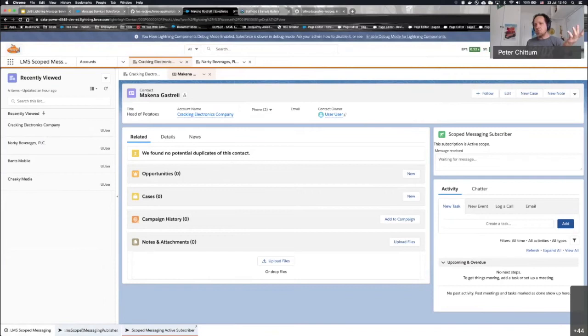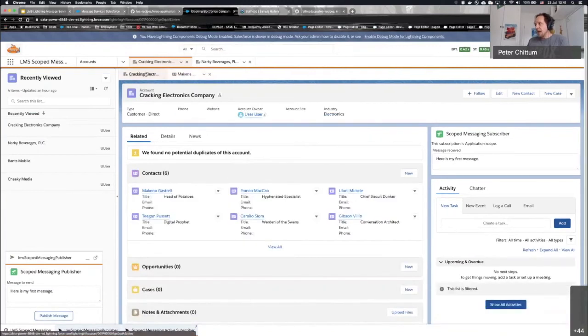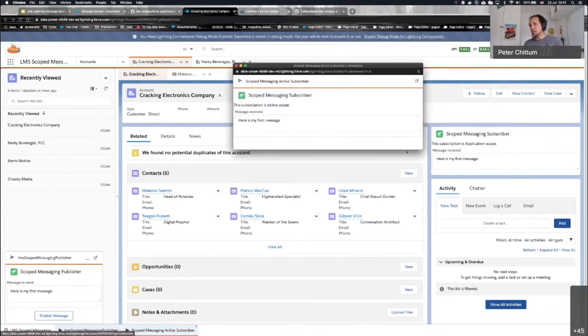And I'll open my publisher and say, here is my first message. And I'll publish that. And you can see here that my subscriber has picked that up. Also, the application scope subscribers that were deselected and sitting in the background have also picked that up. And this is because there's caching that's done for these different DOM elements in the Salesforce user interface. And most interestingly, my active scope subscriber that was sitting in the separate window.